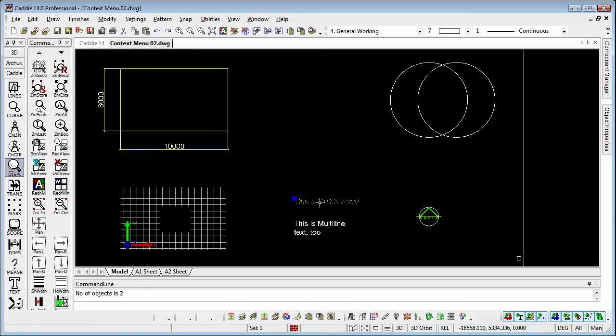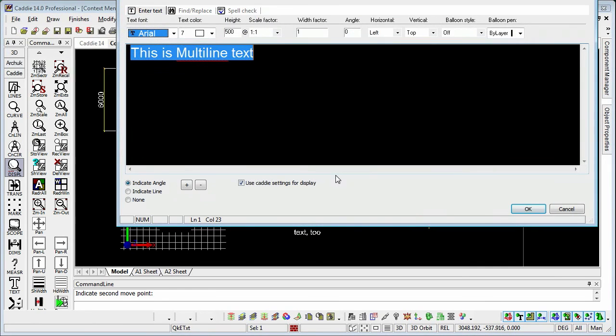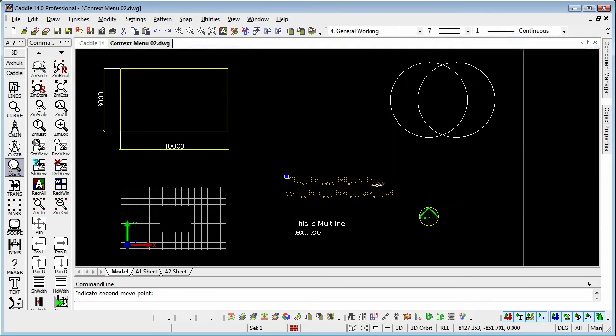Text. We can move the text just by indicating the grip, or if we right click for the context sensitive menu, we have the edit option. So this is multi-line text, so it says, we can change the properties of it, so we could make it larger. And see we've now got our text different to the one underneath.